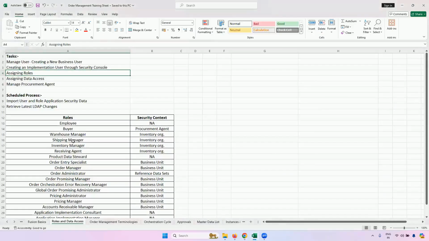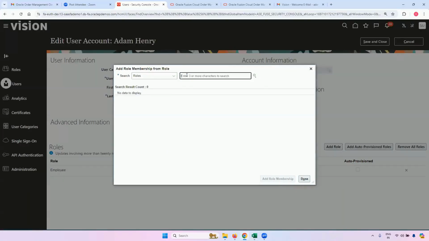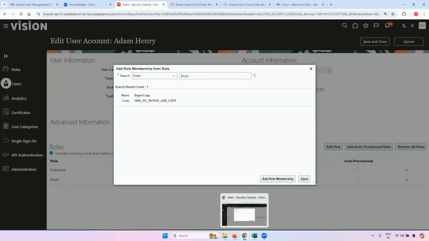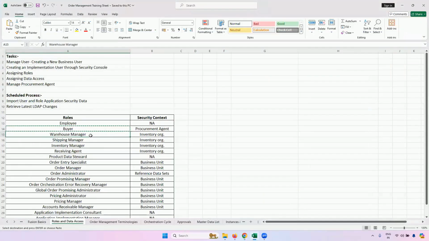Now go to your second role, which is of bio. When you key in bio, there are many options coming. Which one would you choose? The one which is Ora, not a copy of Ora. Keep this in mind when you practice it yourself. Click on add role membership. You can see this is added. And then let me go to the third step, warehouse manager.